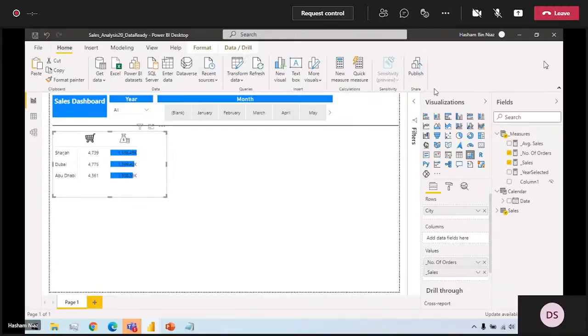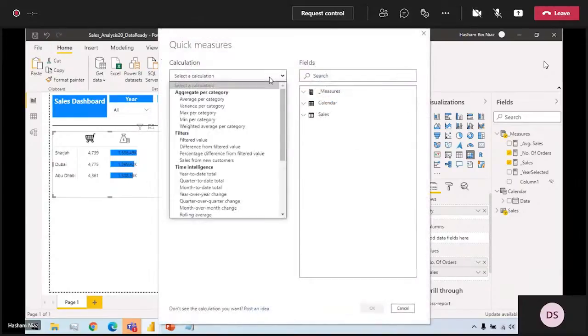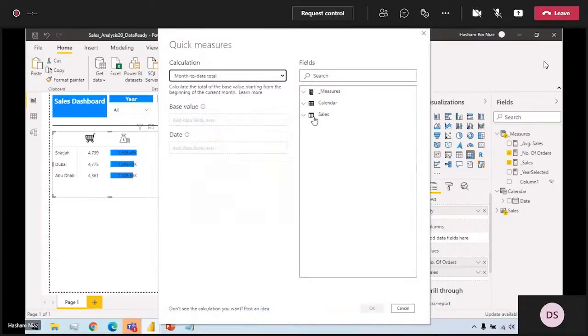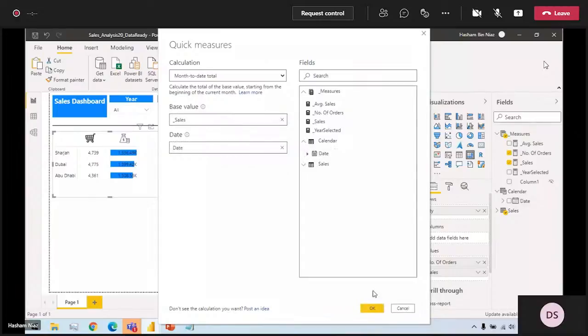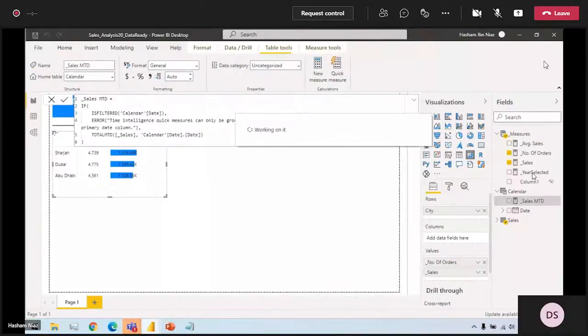Rather than creating a measure myself, I can use the quick measure thing, and I can create year over year change, and this time I provide my sales. So my sales measure is residing here. So I say, okay, calculate my sales, and then I click OK. So this actually creates a year-over-year sales measure.